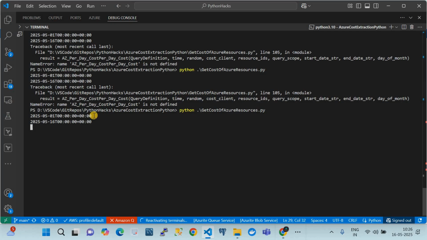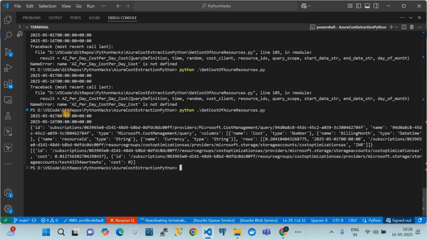Currently it is giving me the start date and end date. This one is the first day of the month, and the current date is 16. Then you see that there are two outputs here. The first output is a raw output retrieved from the Azure Python SDK. The below one is the fine-grained output. It is a list of dictionaries, and the list consists of one dictionary. This one is item number 0.